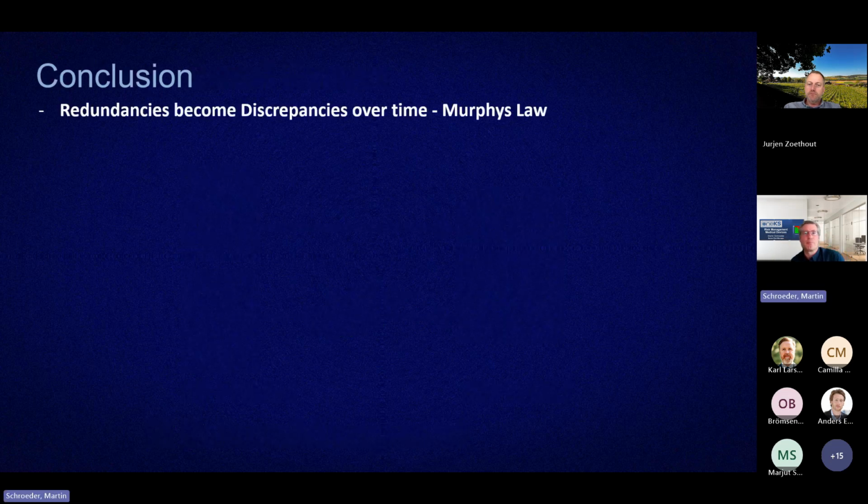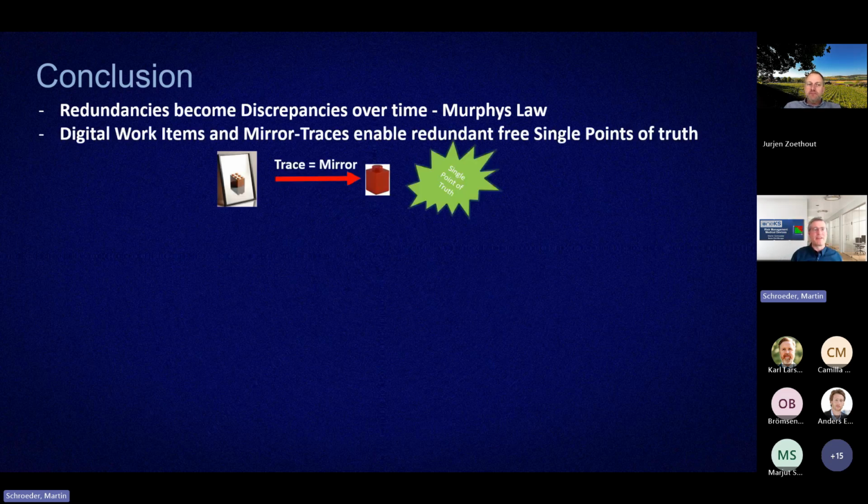Okay, just very quickly repeat what we just came up to. So starting with redundancies become discrepancies over time. Pretty sure everybody knows about that one. We have the digital thread, the entire chain that we have from the information to the smallest part, the digital work items. And when we do that, we can overcome these redundancies and are able to have a non-redundant system.